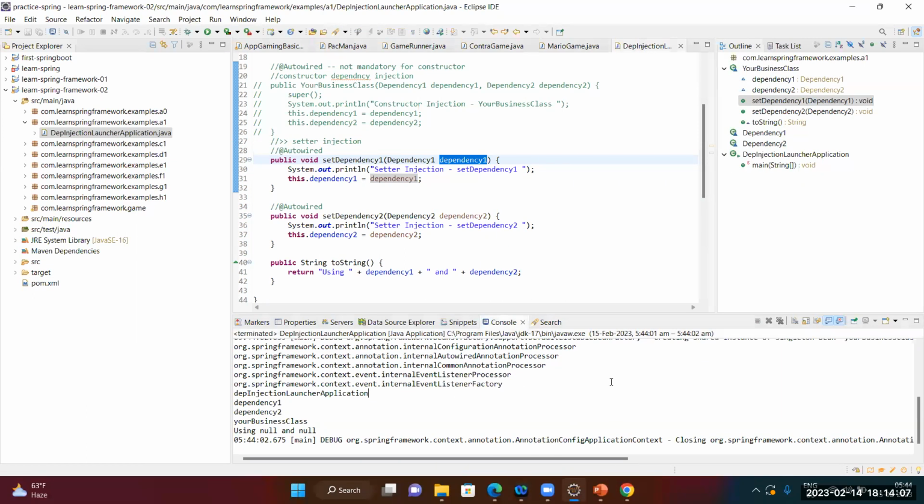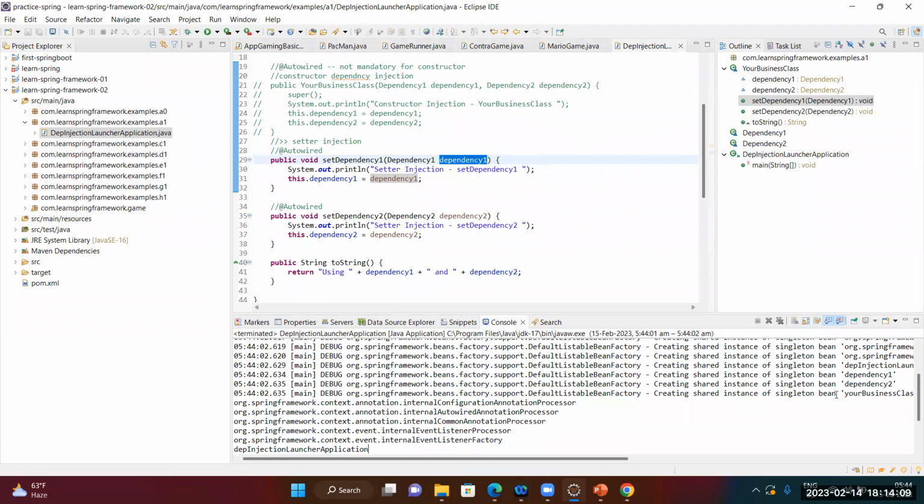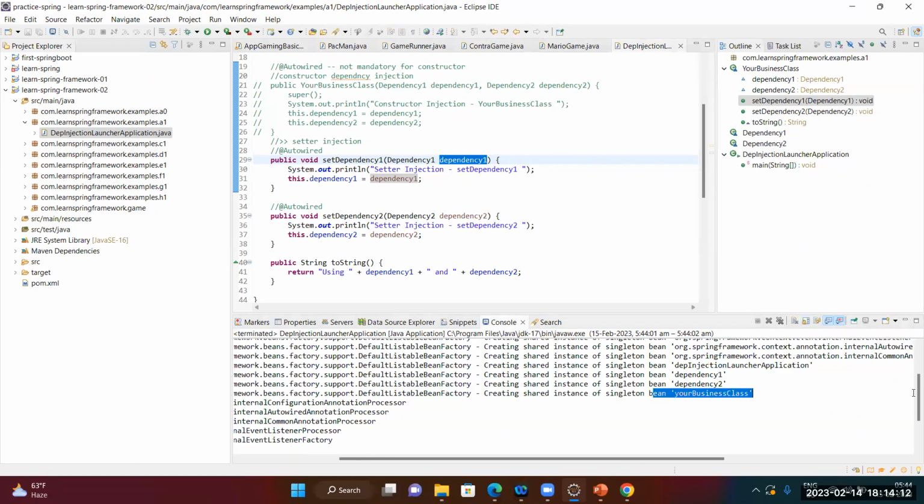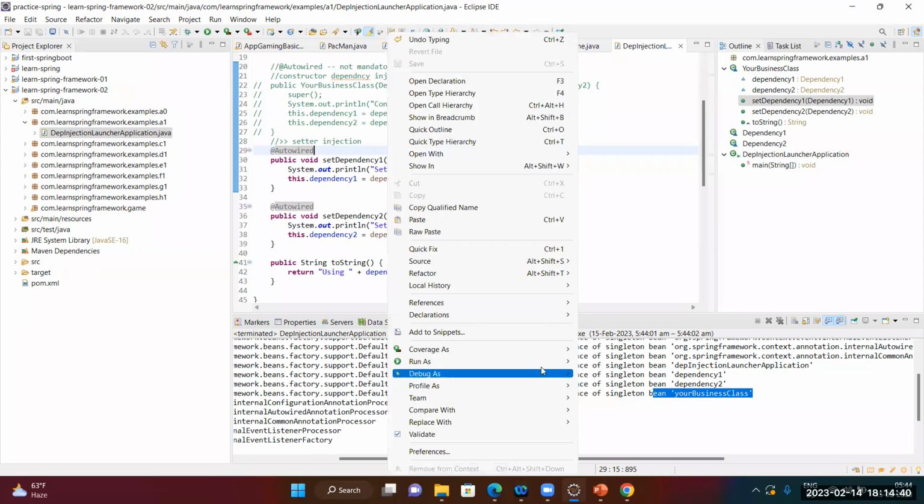Yeah, what it has done, it just created the singleton beans, but it never autowired anything to your business class for dependency 1 and dependency 2, right? So now to do that, you have to explicitly say @Autowired, so that Spring will autowire those objects to the dependencies. Okay, so let me run this.